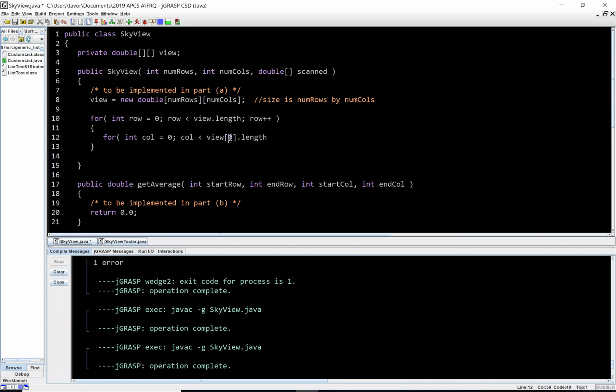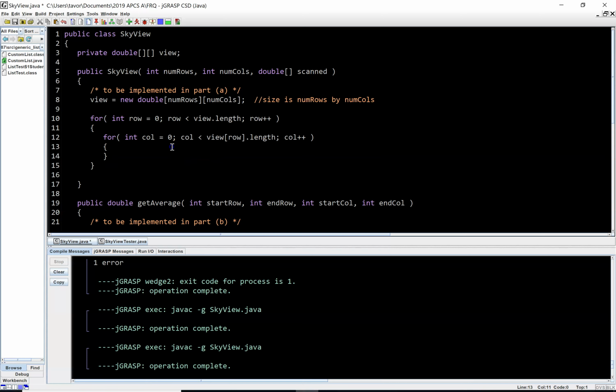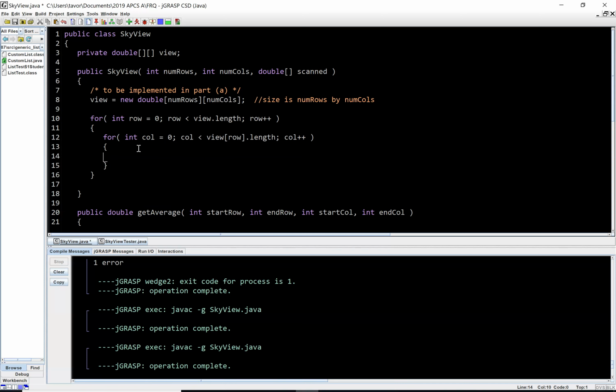0 might not be the best thing to do here. Instead, we could use row. Row is going to be changing, so instead I can put here row. And then I'm going to increase columns by 1. Now here is where I would say view, and I would put here row, call, equals.